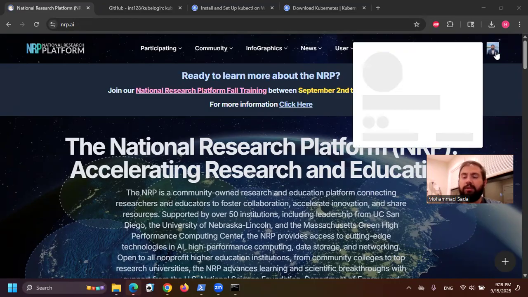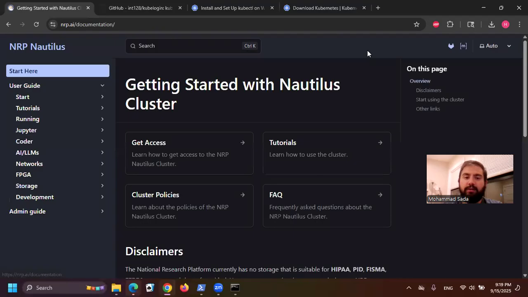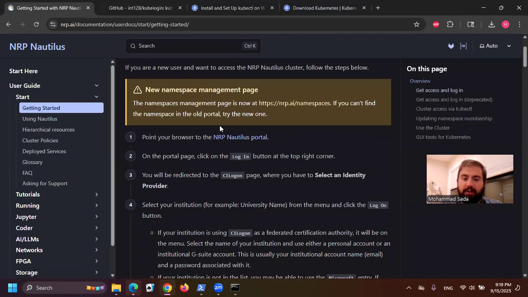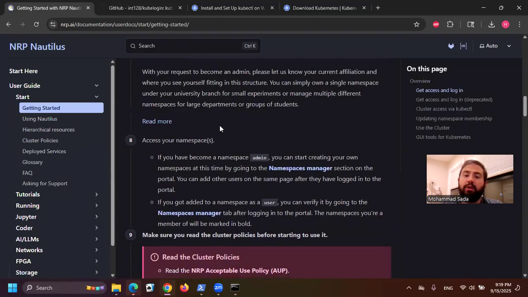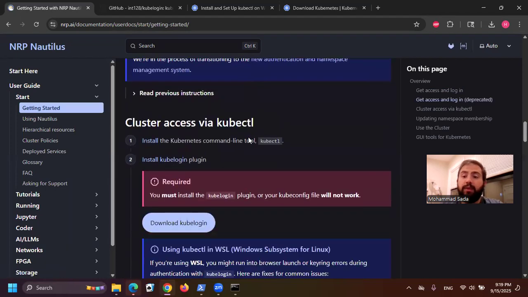You can log in with your single sign-on. You can see a login button here and you can hit docs and get access. Get access and log in. This part is to show you how to become part of a namespace, either as a user or an admin. Then once you do that, you can access the cluster via kubectl.